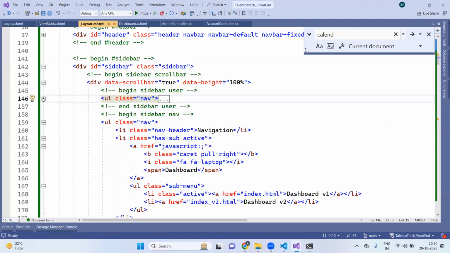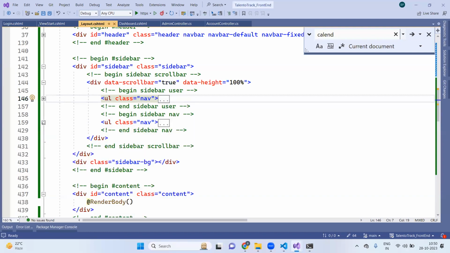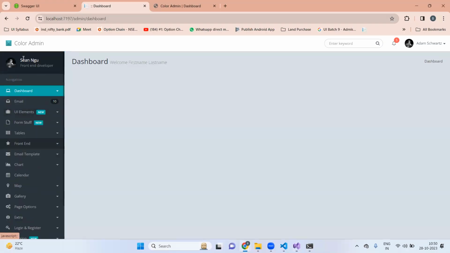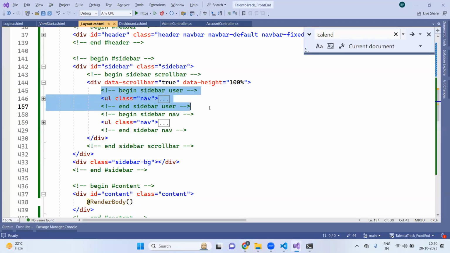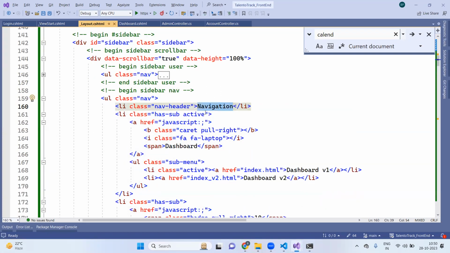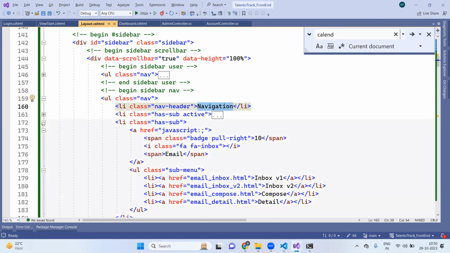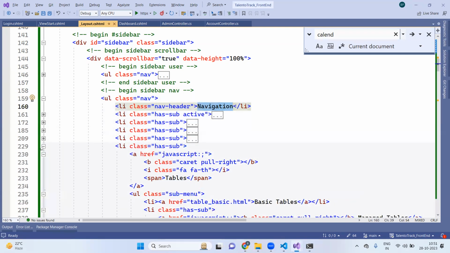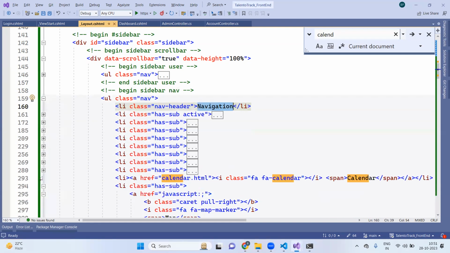Then this is user. This is navigation. Begin user, begin sidebar. User means this username, his photo, his role, we will display here. Then there will be a navigation menu. After that we will have the list of menus. Okay, so keep the user, go inside the side menu. Here keep the navigation text. All these li I don't want, so we can just collapse them and remove them.